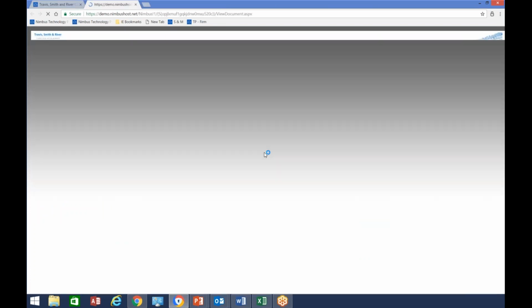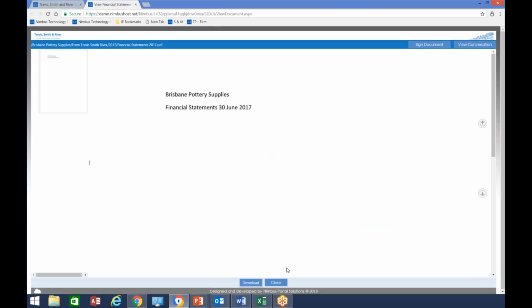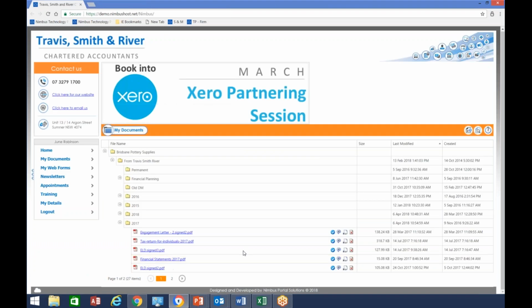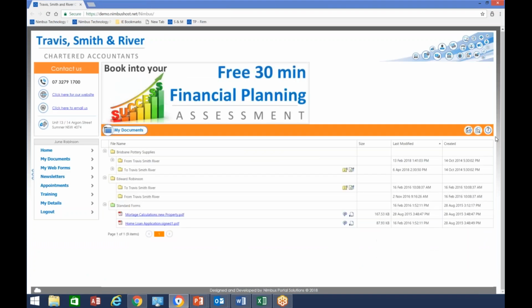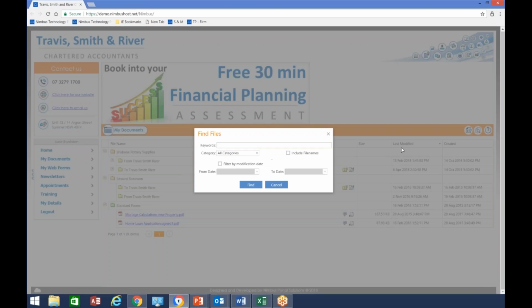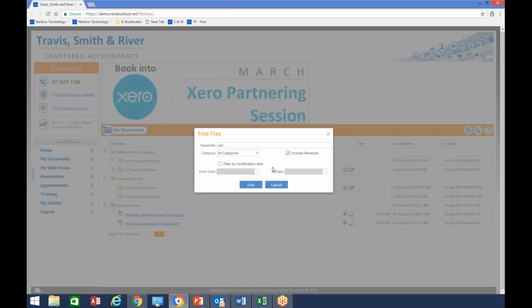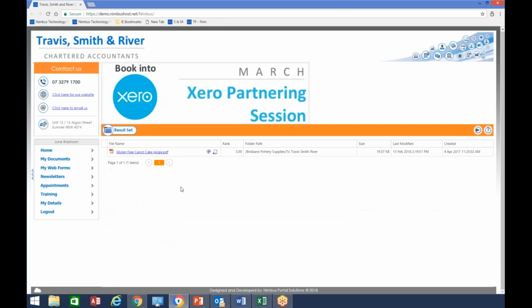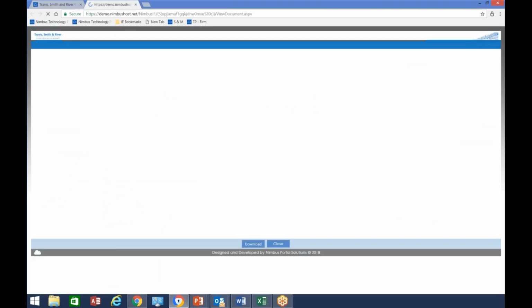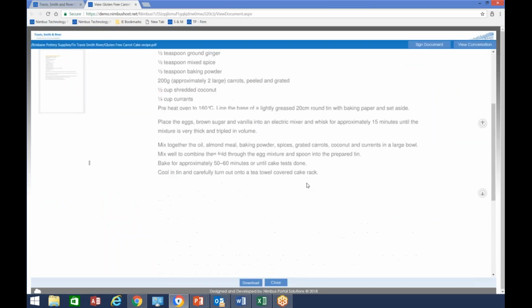Okay, so let's open up this document. June can enter. It's gone. Right, every word of every document is fully indexed, so this is up on the main menu, so we can type in part of a word, and we want to include the file name, and I'm going to search for the document. We've found a carrot cake recipe, which just happened to be saved in there for June. June can download that as well.